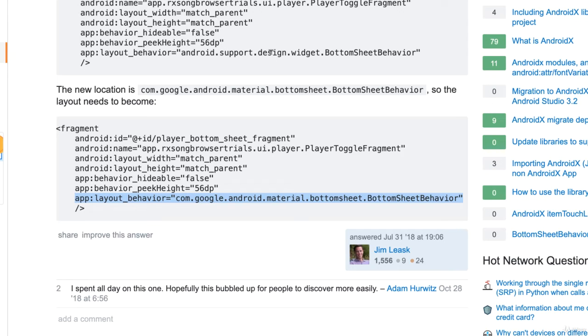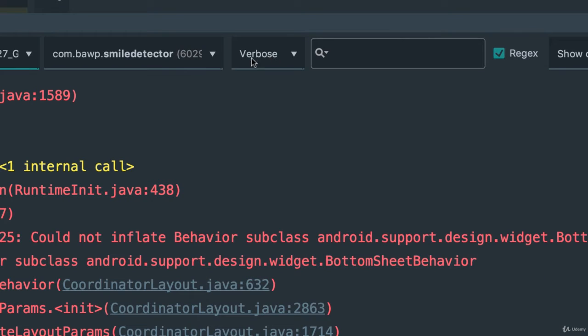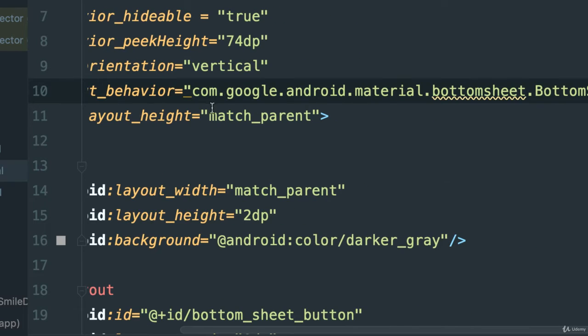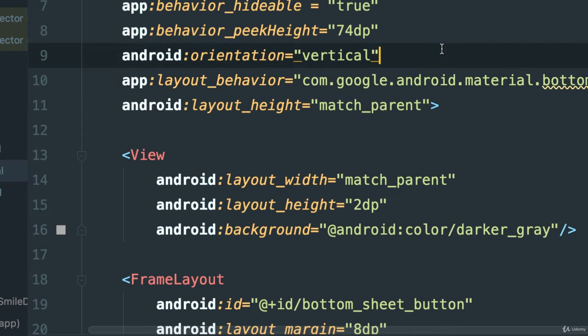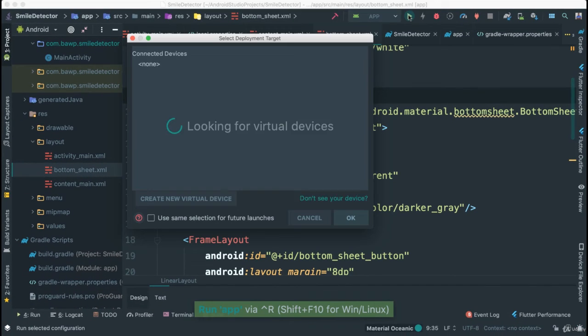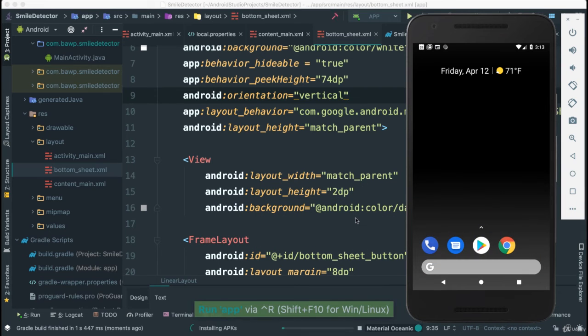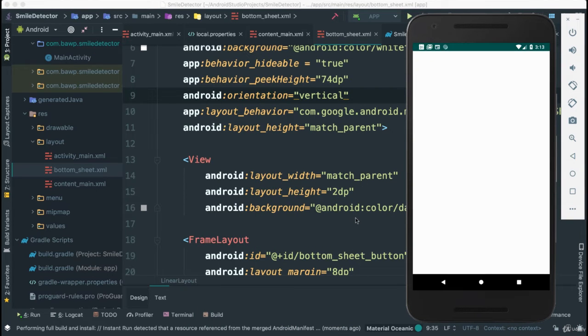And if we go back to our Android Studio, close these down, let's go to our BottomSheet where we're actually using it. There we go. We were using the old one. So I'm going to get rid of all of that and paste in the new one. Okay, I'm going to go ahead and save this and run. Let's see what's going to happen. If all goes well, we should have good results.